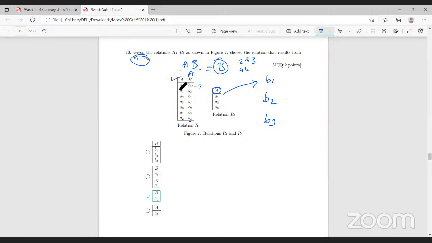So A1, B1 is there. A2, B1 is there. Yes, A2, B1 is also there. A3, B1 is there. Yes, A3, B1 is also there, right? So B1 should be the output of this, like one tuple.